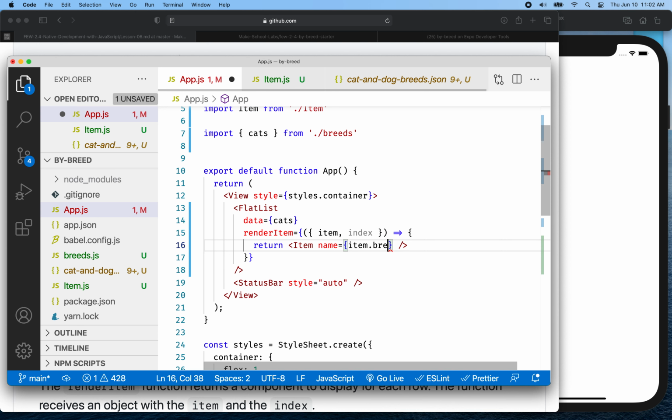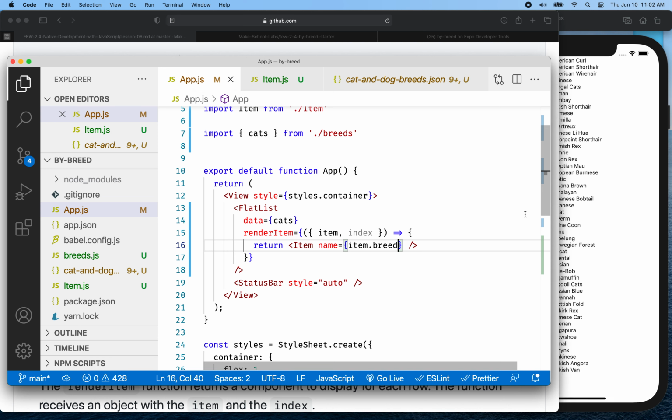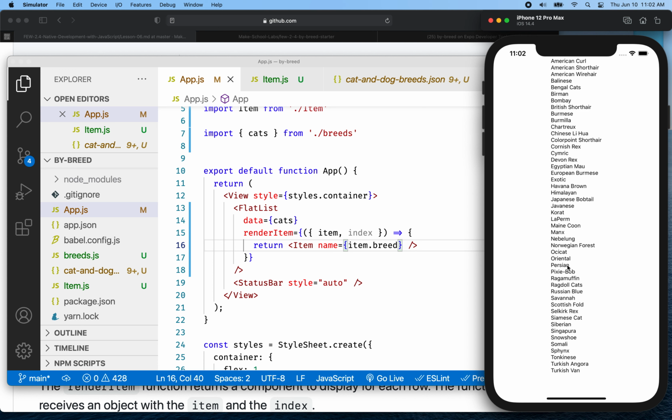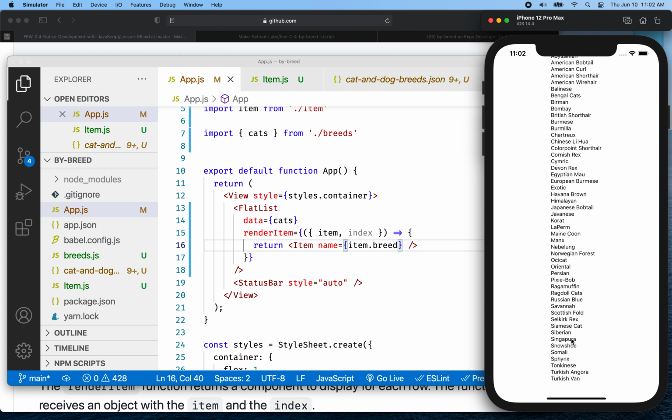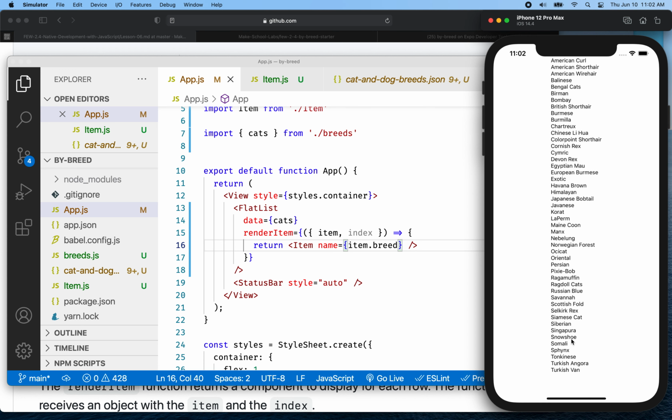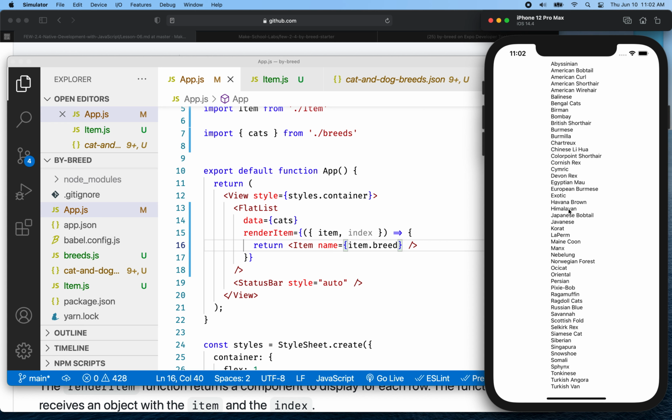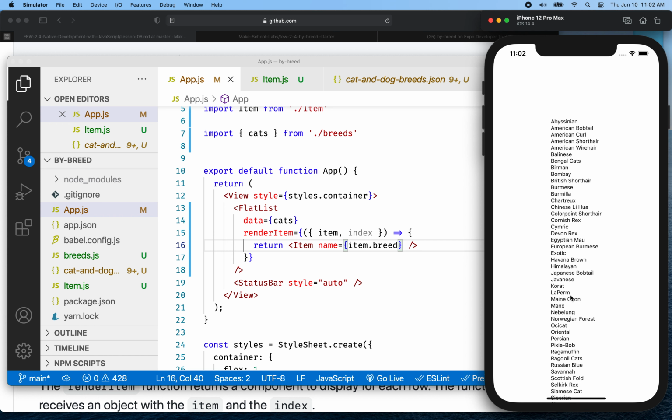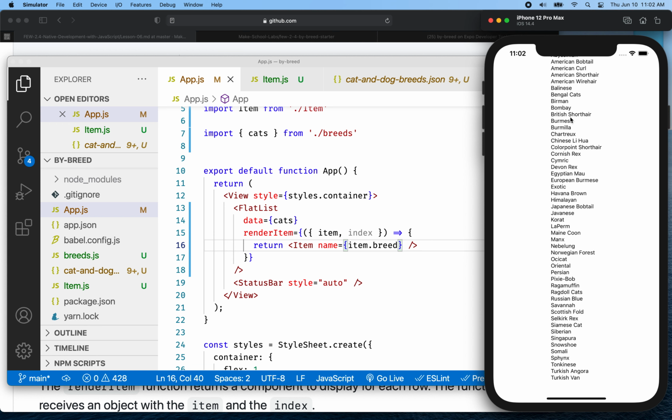I'm going to say item.breed. Breed, there we go. Oh yeah, and there's my list is back again. Okay, so now this list is similar to the last one, but it's working on a different mechanism. What's going to happen is as cells slide off the bottom, they get recycled to the top.